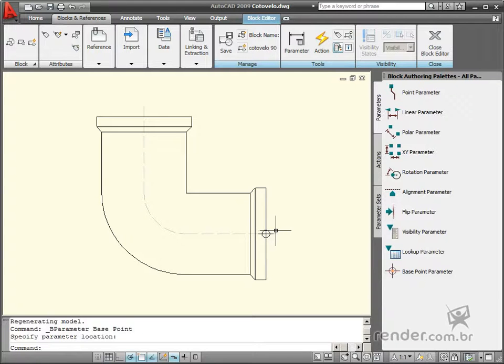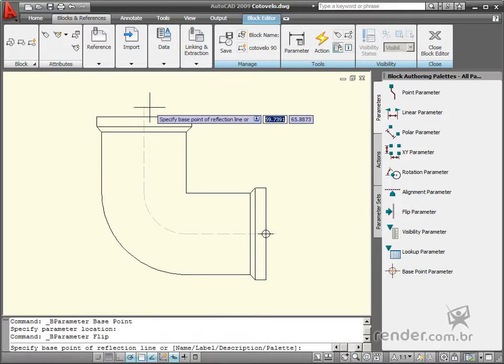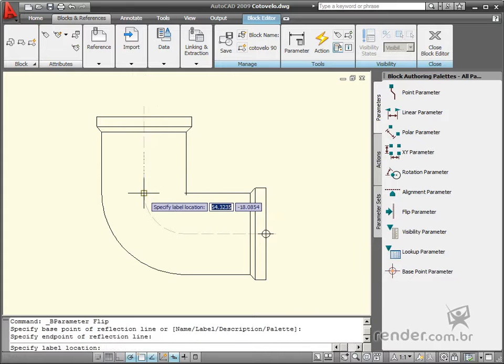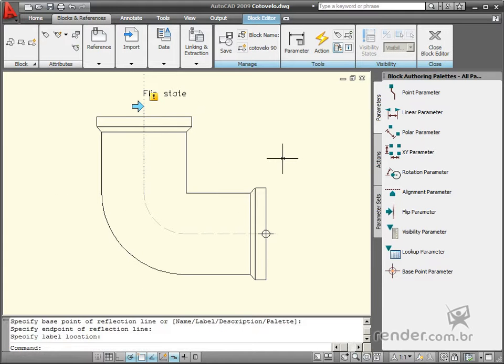Now click Flip Parameter on this tab. In this case, you need to define two points for the flip center line. Define the midpoint of the vertical line and the endpoint. And to conclude, define the label location. See the exclamation point shows you need to input an action.